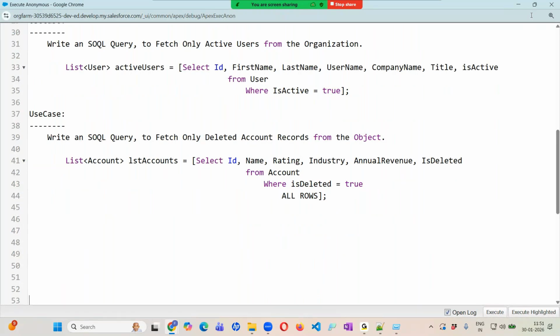If you want to get the deleted records, then first of all, fetch the deleted records from the recycle bin also. So from there, we can get only deleted records. So we have to use the ALL ROWS clause. The ALL ROWS clause will collect the data from the object, including deleted records also. Then from there, we apply the condition is deleted equals to true. So from those records, we fetch only the deleted records from the object.